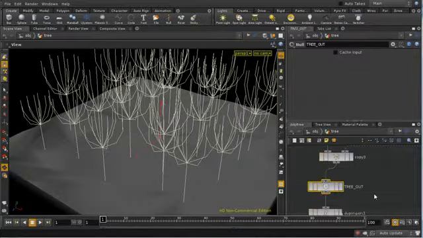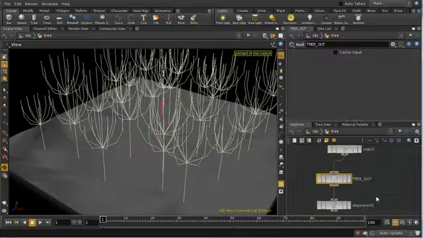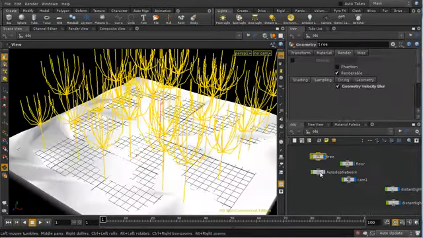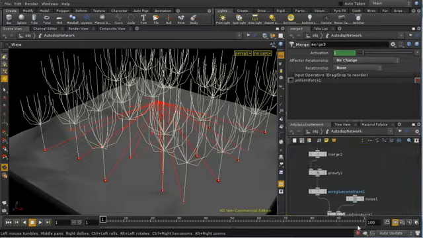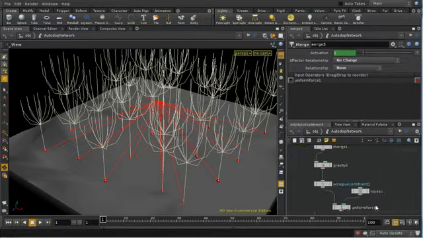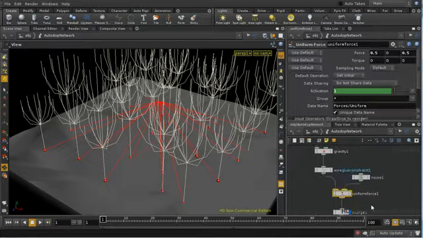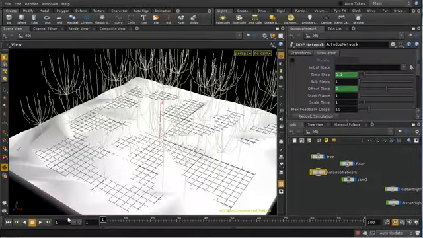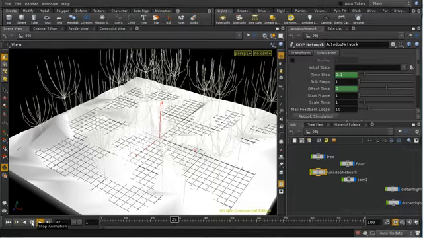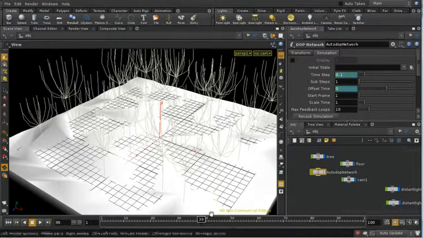I then take the tree and bring it into DOPS as a wire object, and the DOPS network is pretty simple. All we do is apply some noisy force to our trees, which causes them to sway, and if we have a look at this we can see that the trees sway as if in the wind.